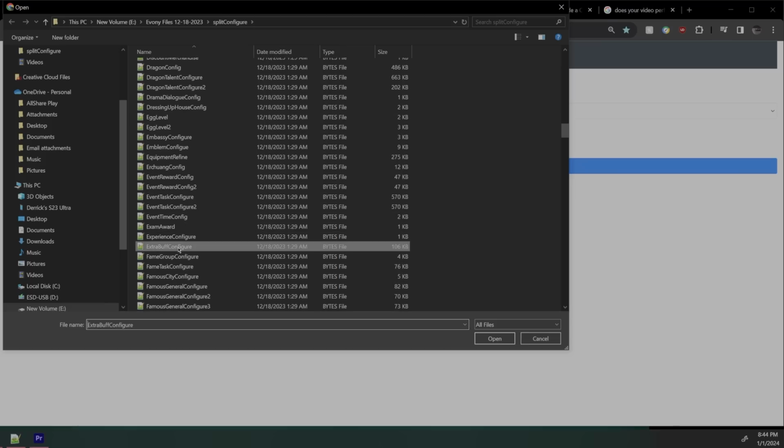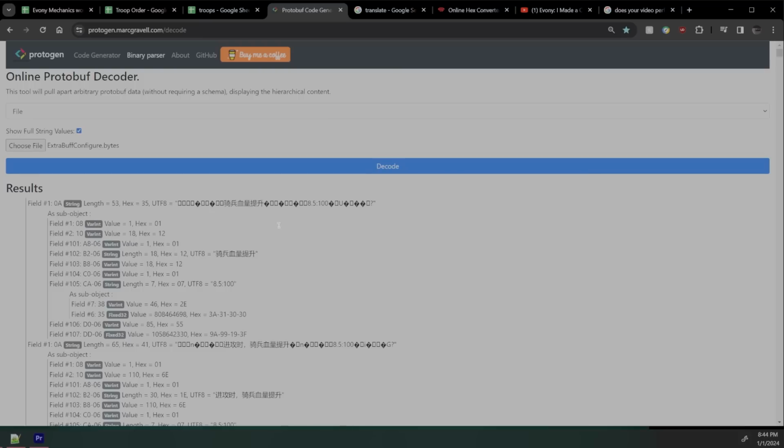This is extra buff configure. This is going to be a quick and easy one. It's going to show you exactly how easy some of these are to decode.